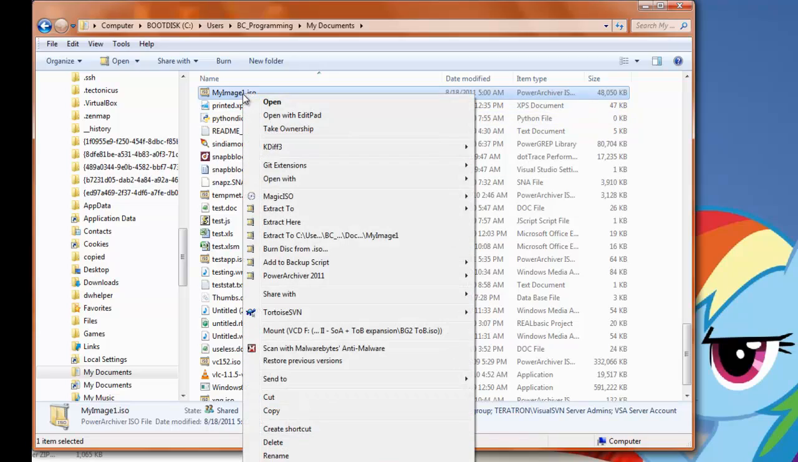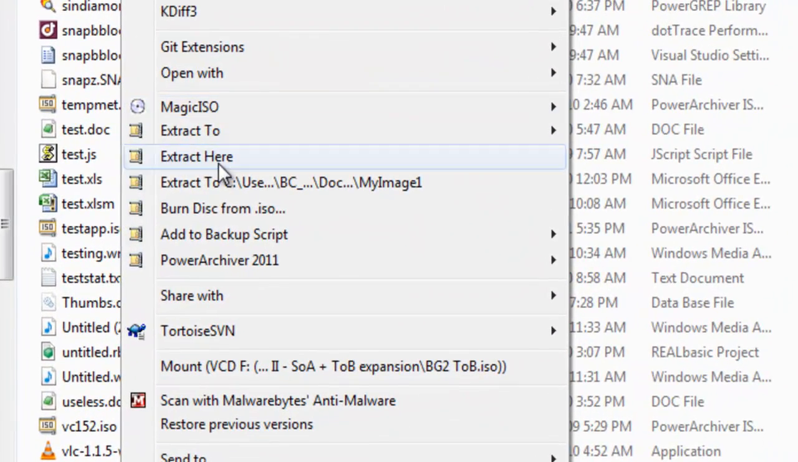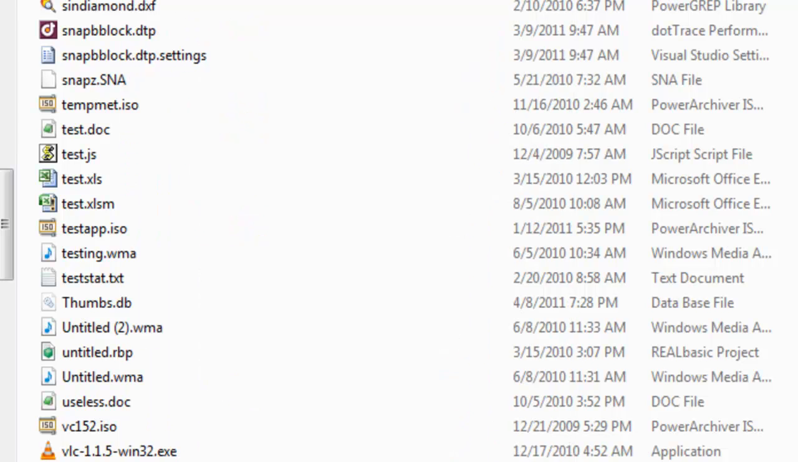So we got here. And as you can see, PowerArchiver includes burning the disk from ISO. It's very useful. I mean, I've got Magic ISO, and for some reason IMG burn isn't there, which is usually what I use.